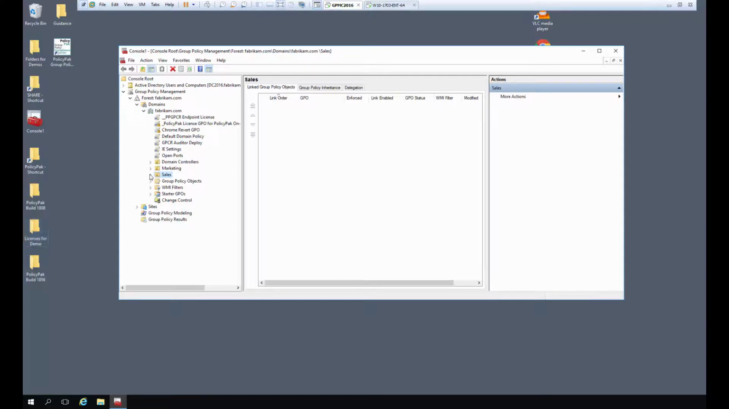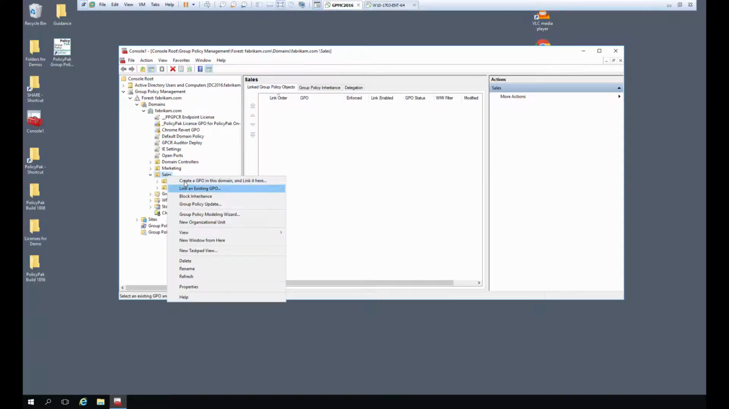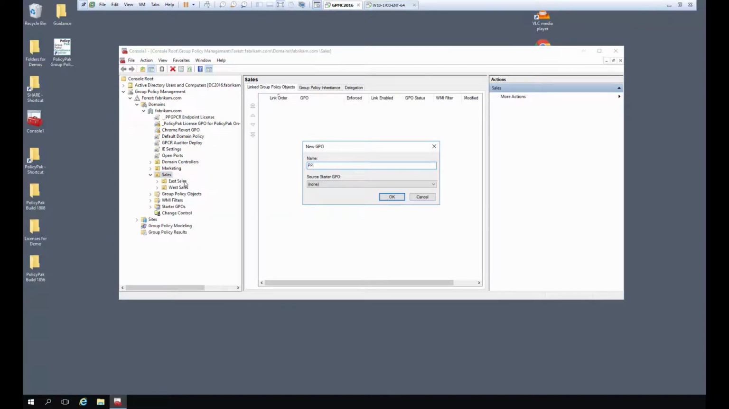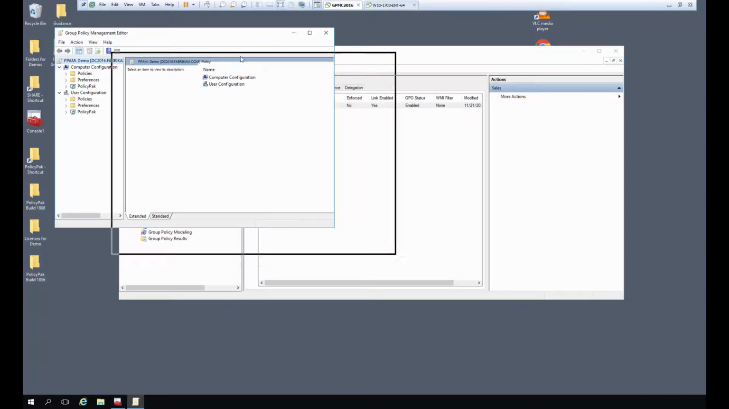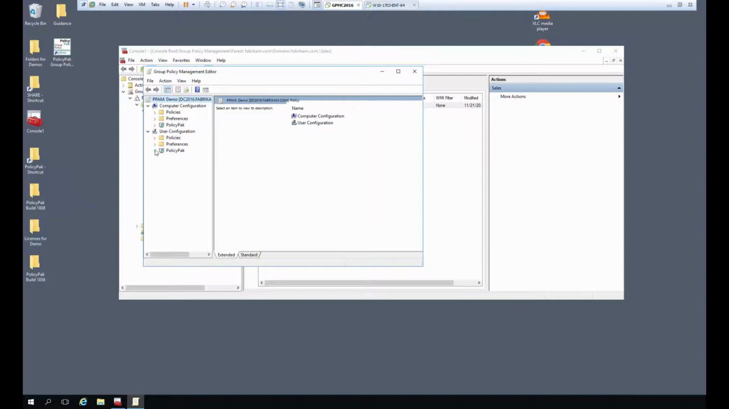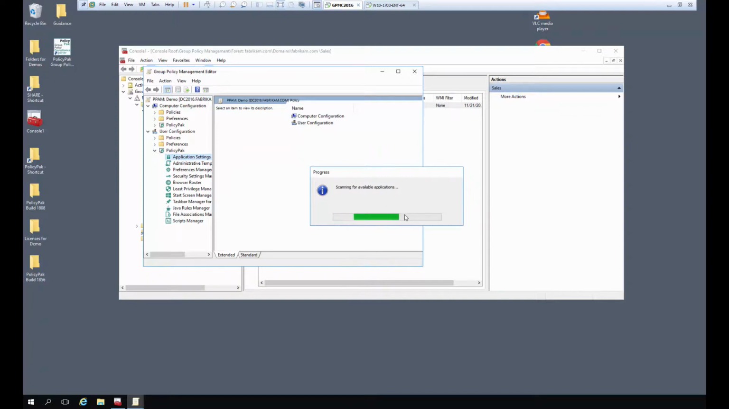So let's go ahead and start off and create the GPO that we're going to eventually be working with. I'm just going to call it PolicyPack Application Settings Manager Demo. And I want to edit this. And I want to look at the Application Settings Manager component here. So when I click on it, it is scanning for available applications. And what it is doing is scanning the central store. We'll talk about this in just a second.